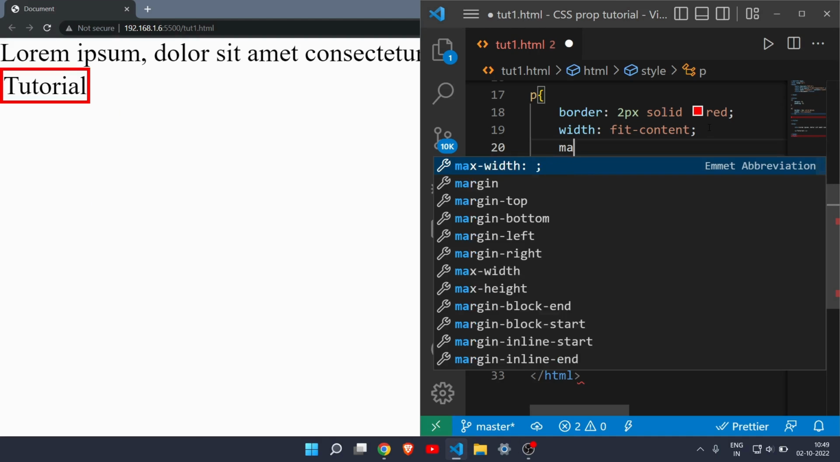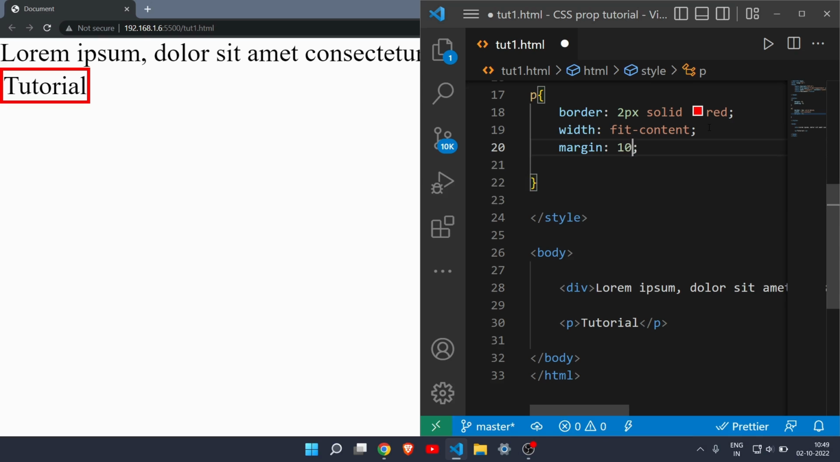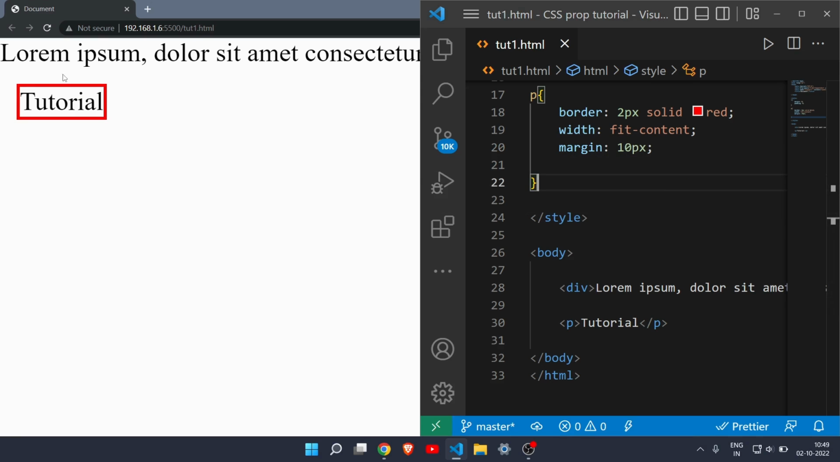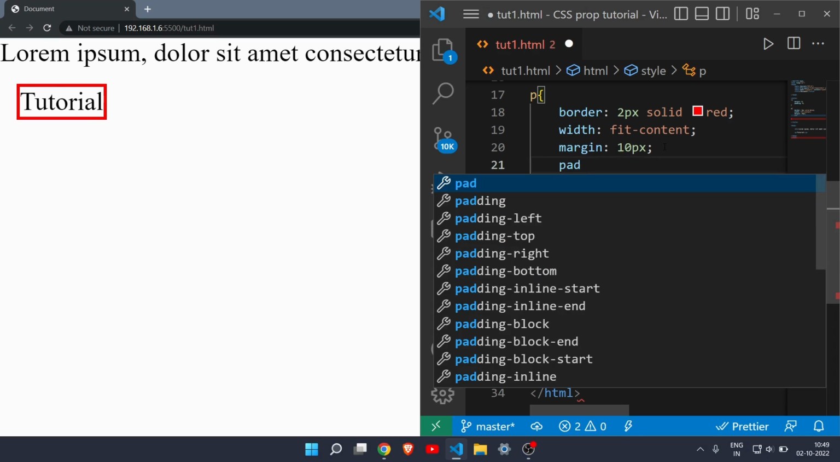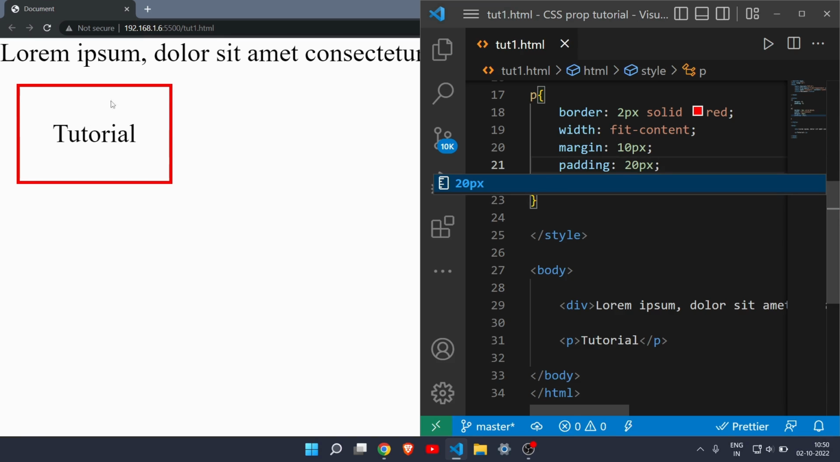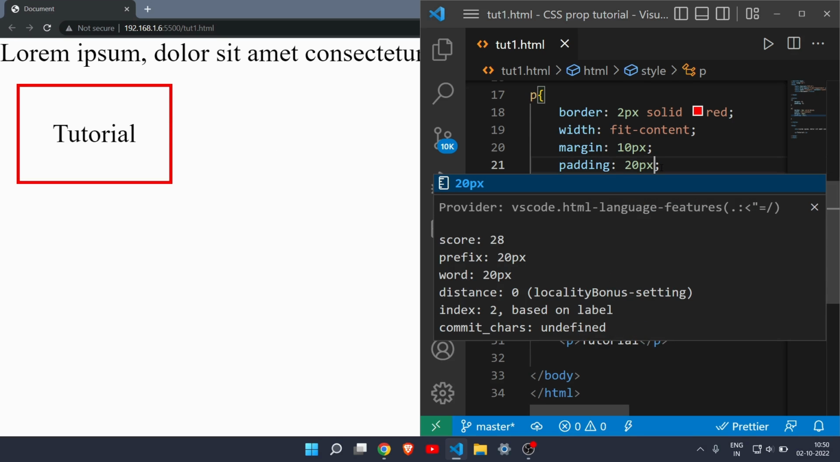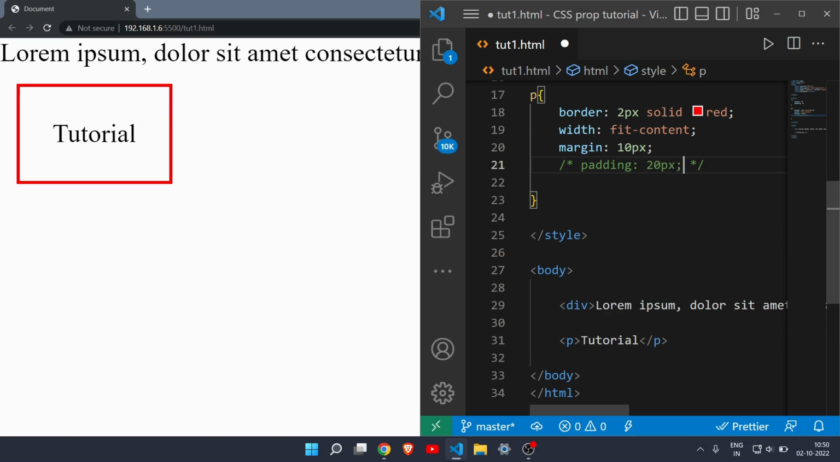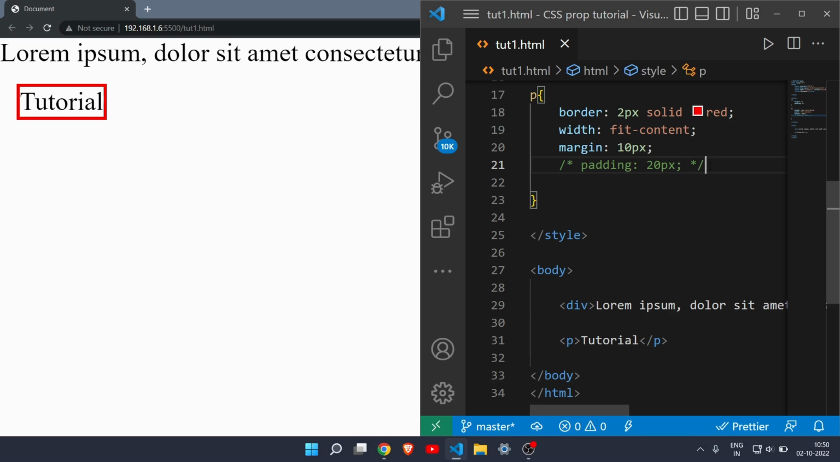Inside this p tag, if I write margin, just margin, and I write 10 pixel, as you can see, it gets a space of 10 pixel from all the directions: left, top, right and bottom. And to clear up what padding is, I will also write padding. If I write 20 pixel padding, the padding is inside this border and the margin is outside this border. Let me just comment this padding out. I hope you are clear on what padding and margin are.